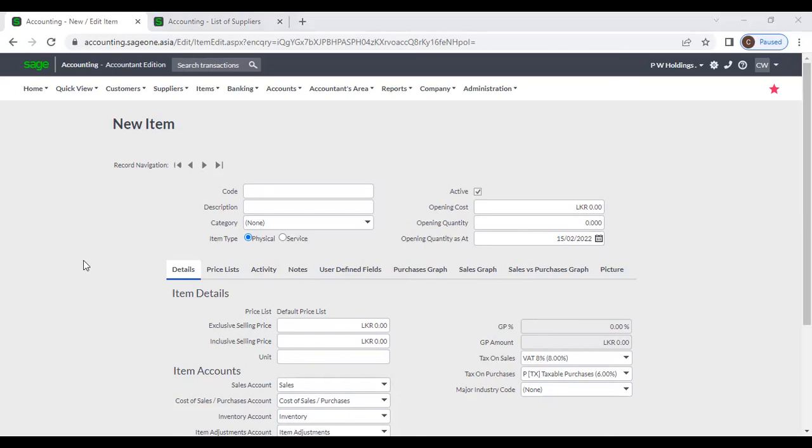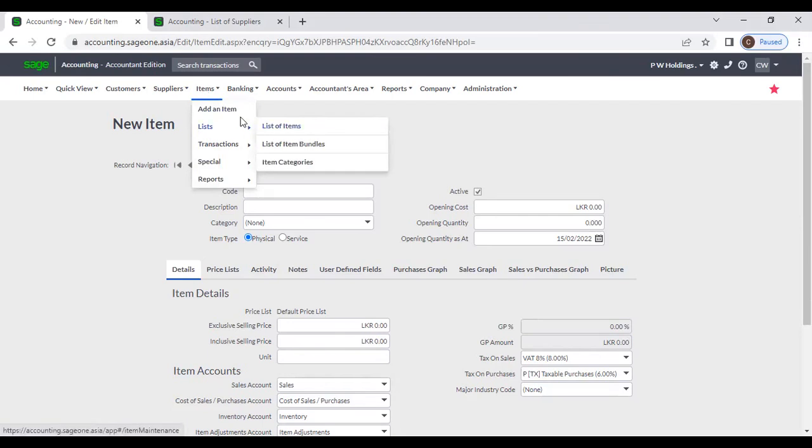Okay. After you create your items, you can view your list of items from this list. Go to items, list of items.